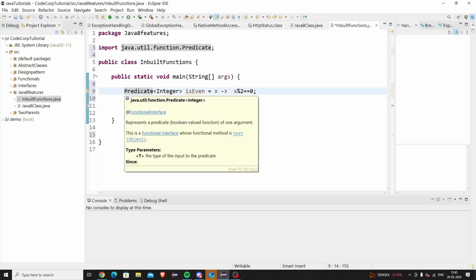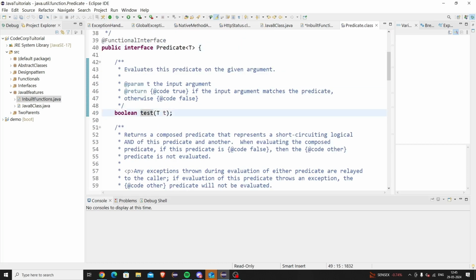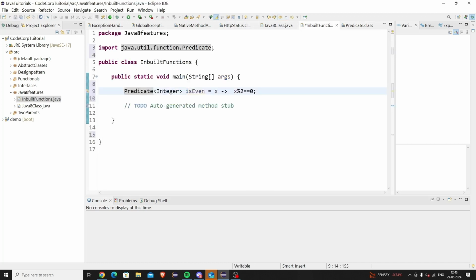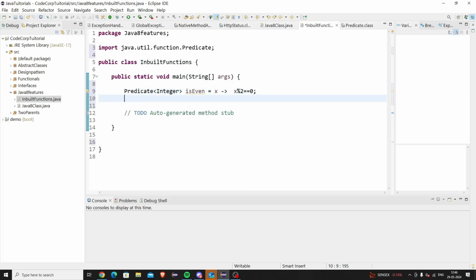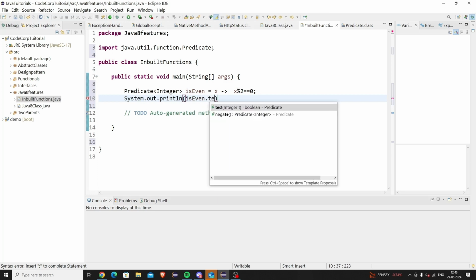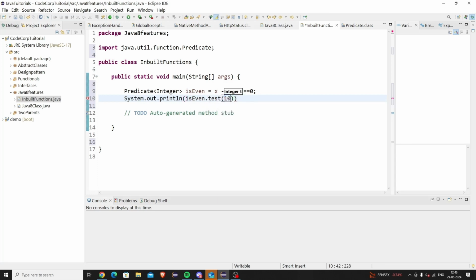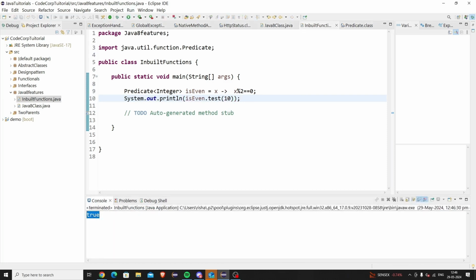Okay, so to test this, we have one predicate function. If you go here, it will take test. It takes anything as an input and returns the boolean value. So this is the method inside. If I go inside and write System.out.println, isEven.test, I am passing here 10. This must return true because it's an even number. Okay, so it's returning true. Similarly, if you are passing 11, your condition is not getting satisfied, so it will return false. So that is the only use of predicate, you can say.